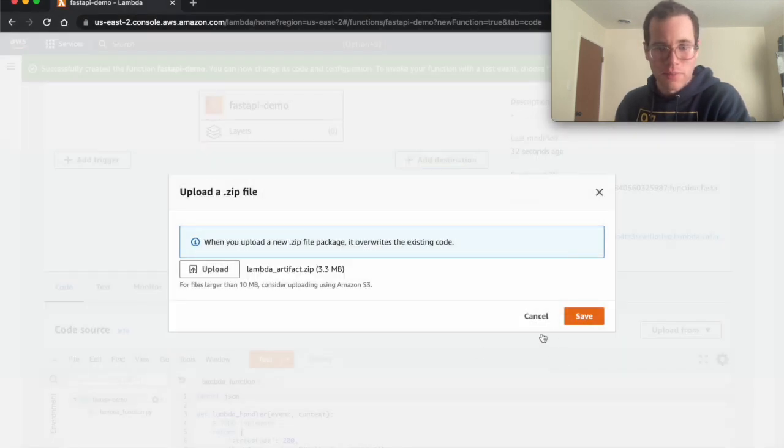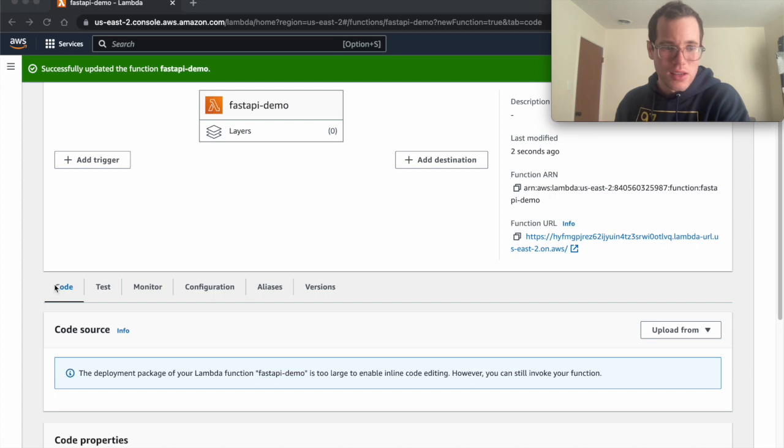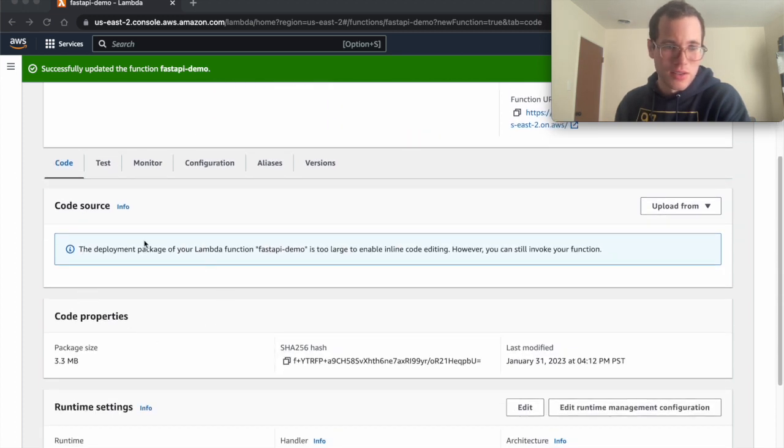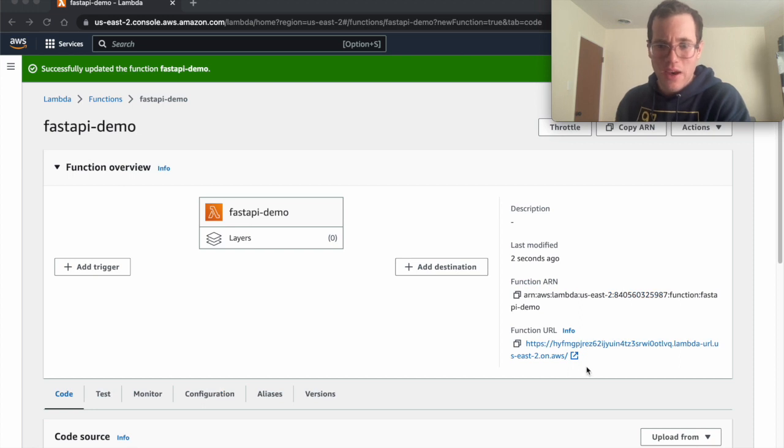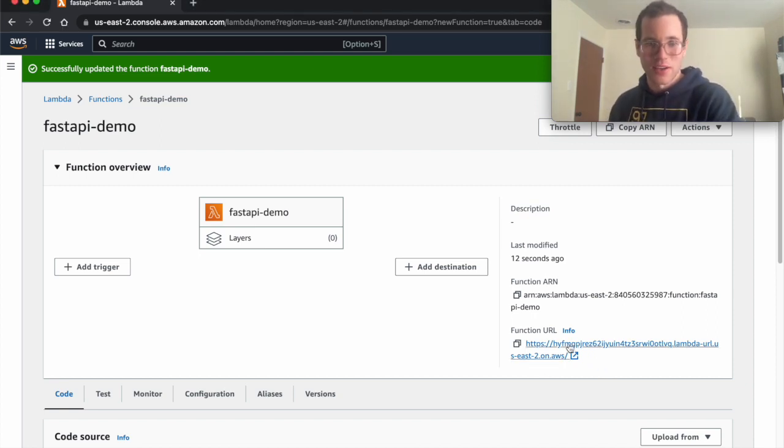So I'm going to click on open, and we're going to click on save. And so this is basically bringing in all the stuff that we were just looking at into here. The Lambda code browser doesn't let you see this stuff anymore, but that's okay. So basically what we have now is this function URL, and we've got all of our FastAPI source code put into our Lambda function. So in theory, you can click on this link.